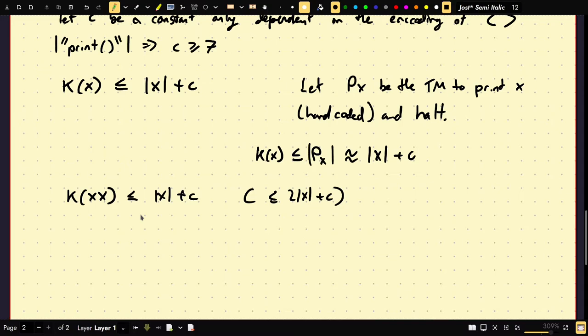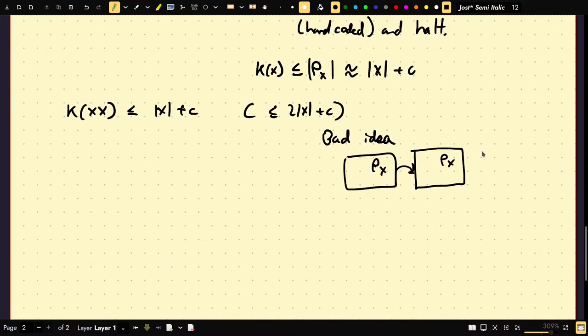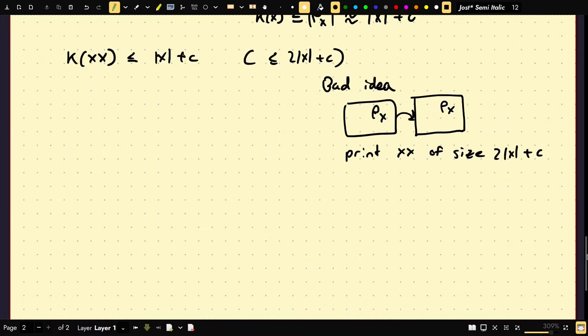What we're going to do is take the Turing machine which prints x and, instead of copying it twice, we're going to call it twice. So here's the bad idea. We take a p of x, which prints x, wire it with some constant baggage, and print another p of x. This will print xx, of size like 2x plus c, where c is again the constant. But here's a better idea. It's a little more work, but it would result in a smaller machine.